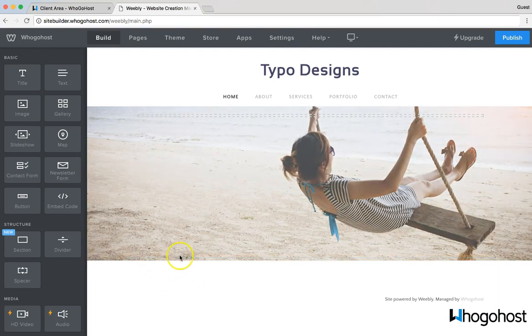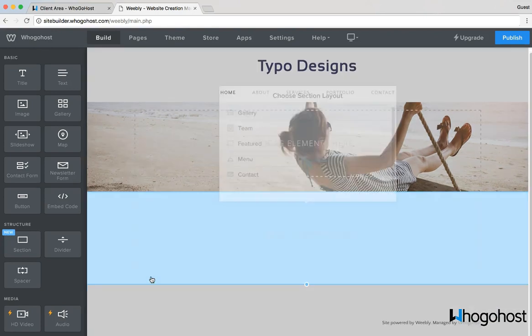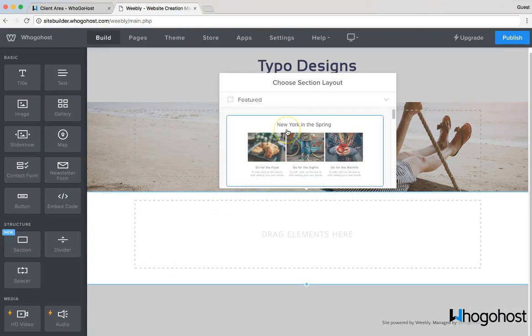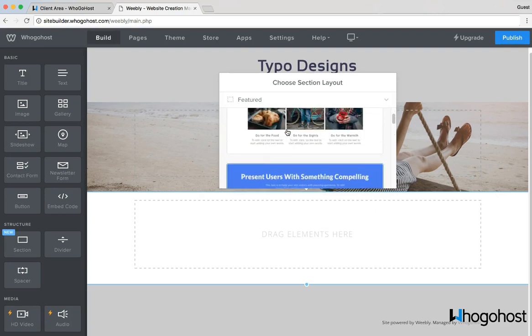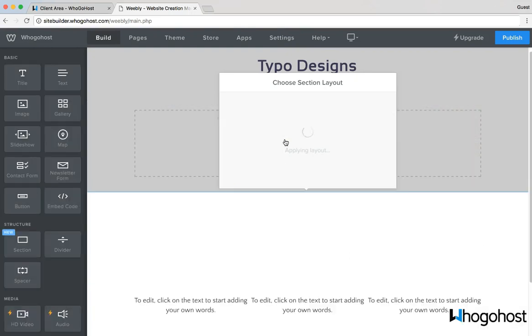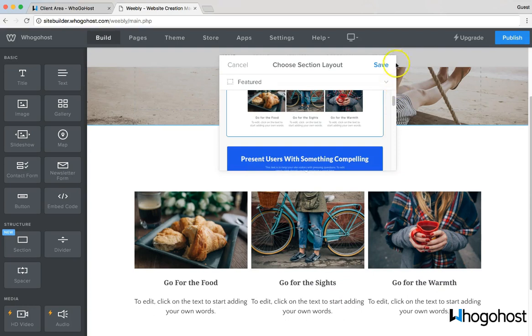And so I would like to add a section below this banner image. So I would go to the widgets area and choose section and drag down. Now you can see that I let where the section will be dropped, and I drop it. I have different options to choose from. I choose featured. These are the different featured options, and I just select the first one. I can always change this at any time. And so this fills it up with demo content.